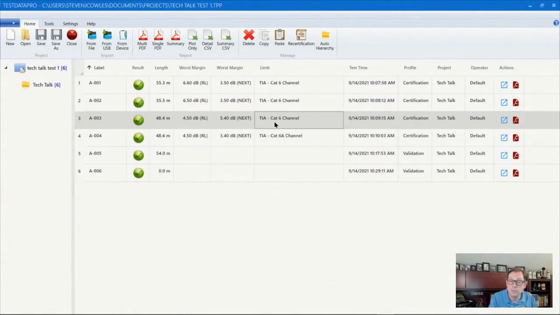What I can do is select this file right here that I want to recertify, and we have a recertification tool. What this tool is used for: when you run a Cat6 test on the Test Pro, it's going to run the test all the way up through the 6A frequencies anyway. Even though you only specified Cat6, we're going to include all of those frequencies. So the Cat6A test data is already in that test file.